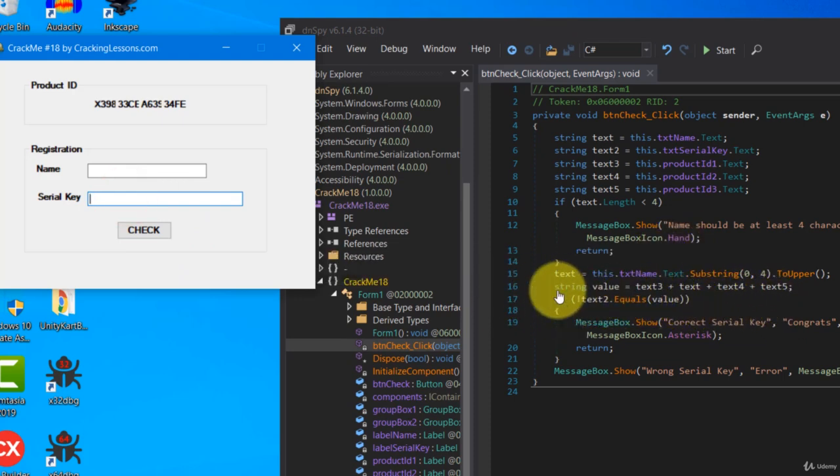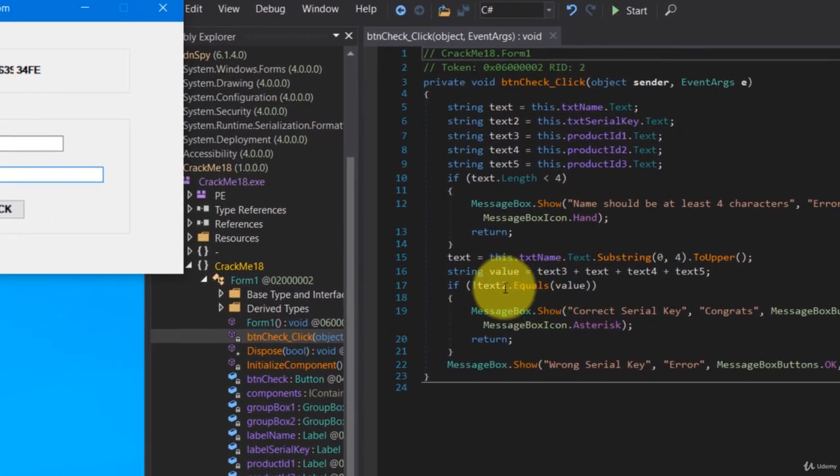So in order to get the serial key, we must analyze which line we are going to study. In this case, the interesting line is here, line 17. This is where it compares text2 with the value string. The value string is coming from here, text2 is coming from here, text serial key.